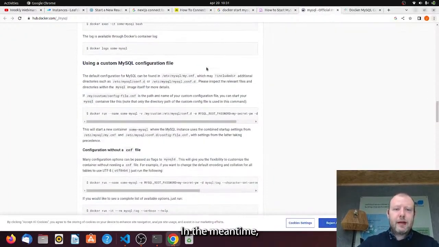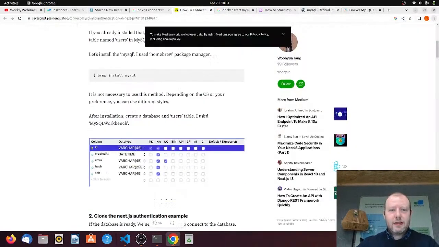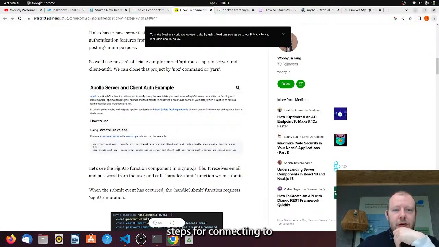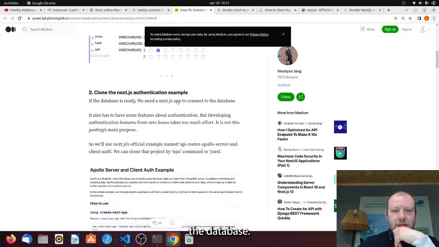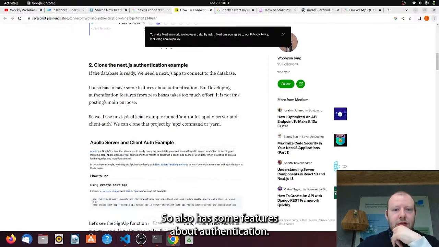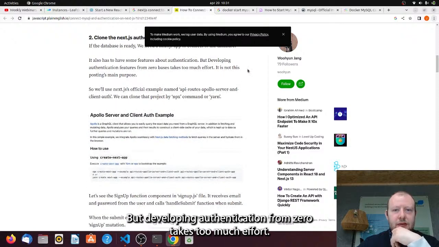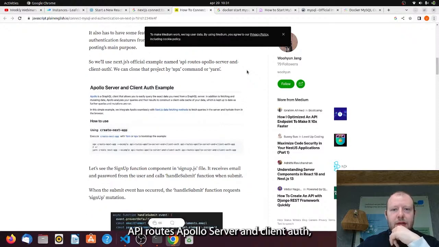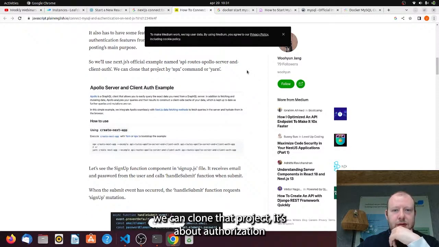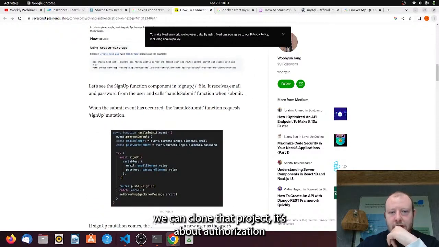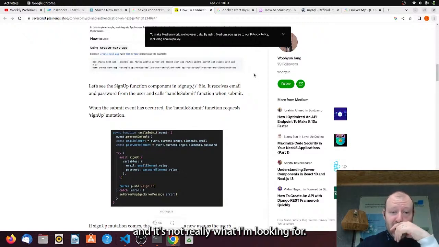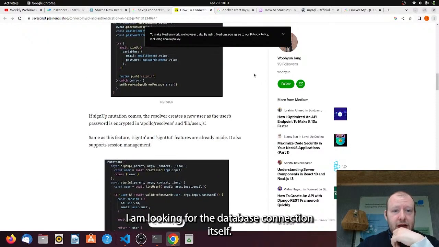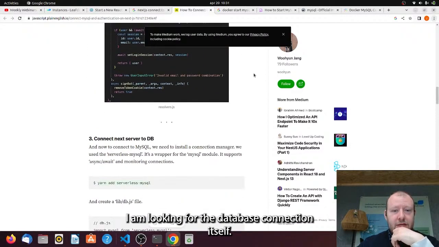In the meantime, we are going to want to have a look at these steps for connecting to the database. So it also has some features about authentication, but developing authentication from zero takes too much effort. Okay. API routes Apollo server and client auth. We can clone the project. That's about authorization. It's not really what I'm looking for. I am looking for the database connection itself.